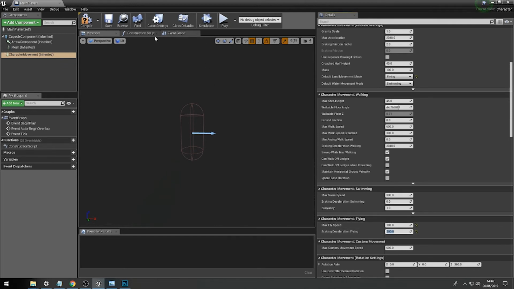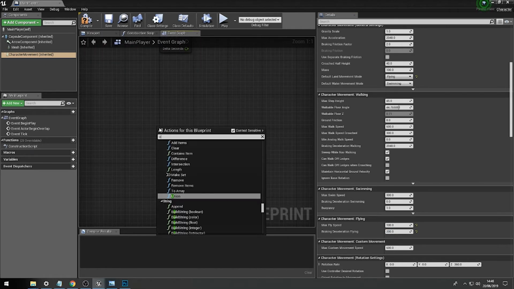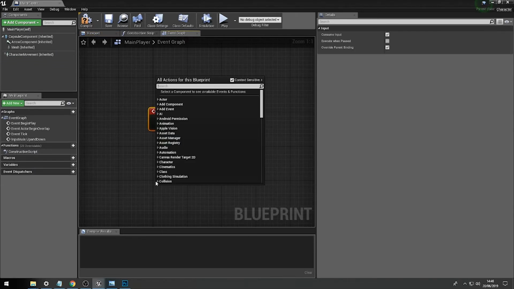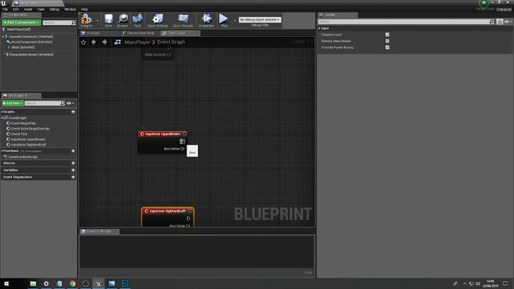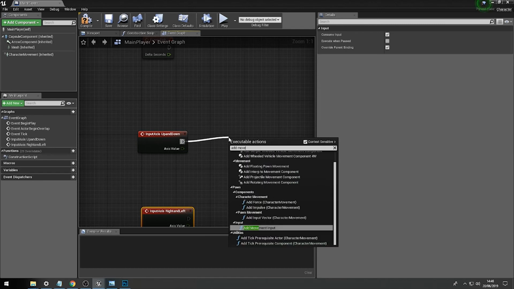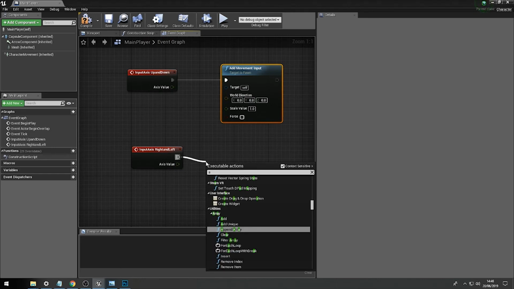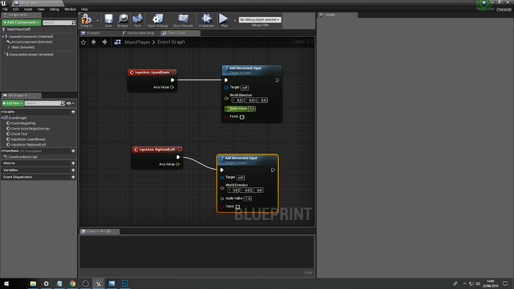Then we're going to add some basic code to our character. So first of all, click on the event graph, then we're going to type up and down, get that lovely axis value, and then right and left, and again call the event for this one. Then we're going to add basic movement, which is add movement input, like so, and add movement input on this one, just like so, and then we're going to connect the scale values for both of these.